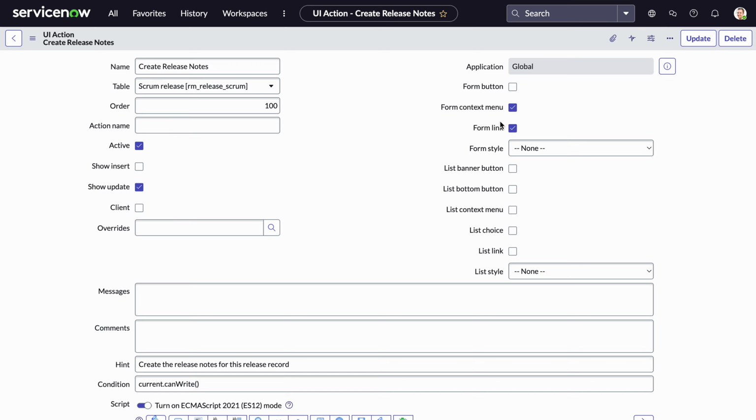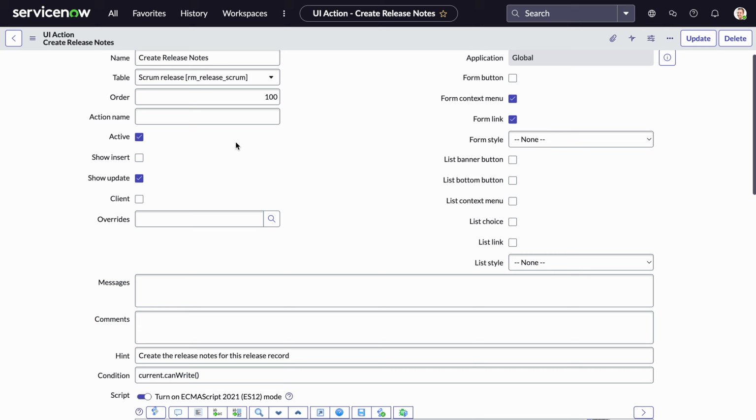So I've done context menu and form link. I think these two are quite nice to have for this particular functionality, but you can change it based on your design. Of course, we want to make it active, and then additionally you can even show an insert or update. For this functionality, it doesn't make sense to do an insert, because you want the release record to be created with the additional content related to it, and then someone will be able to select it, rather than selecting release notes on a new record that hasn't actually been defined yet.